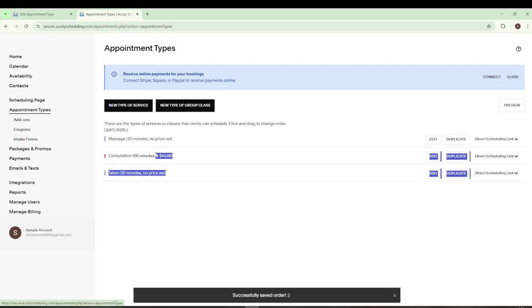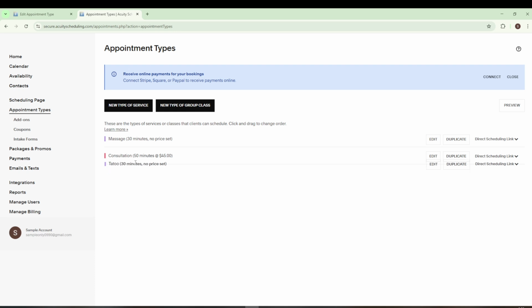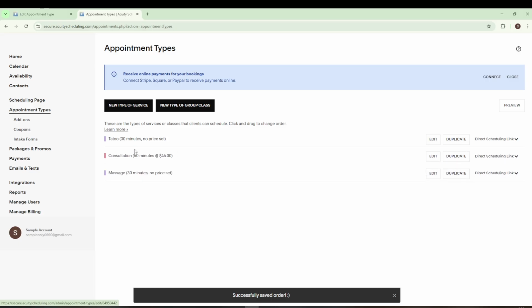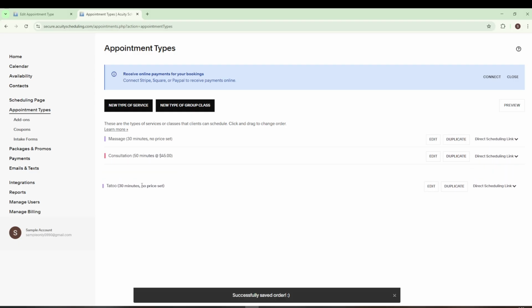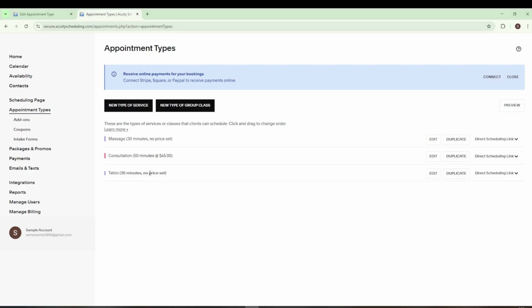Think of it like rearranging items on a shelf, where you want the most popular or essential ones up front and easy to find. Organizing your appointment types can be done by popularity, duration, or even price. This is incredibly helpful for your clients as it allows them to find exactly what they need faster. For instance, if your consultations are a main service, grouping them together can make navigation much more intuitive.